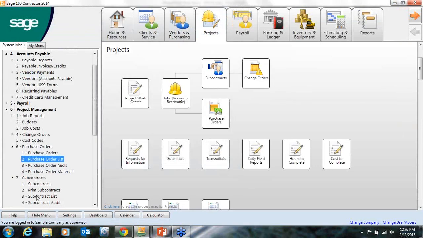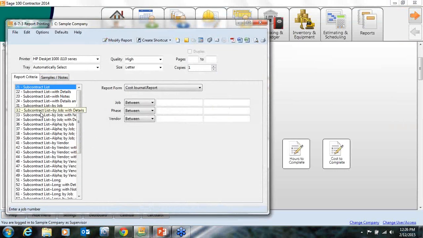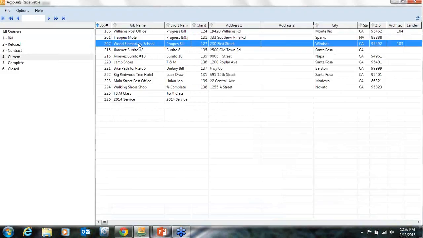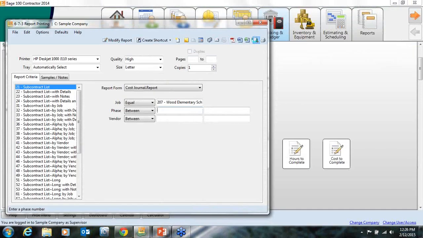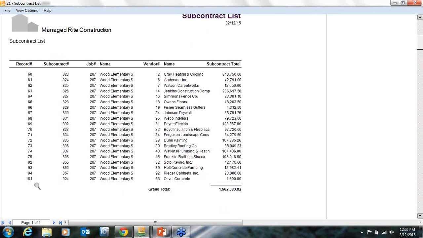Subcontracts, we have a very similar report in the 673. And again, we have many choices. So we're going to condition it just to get our full job. And when we do the print preview, there's our list. And again, this is the last one we did, was subcontract number 924. We knew it was to Oliver.